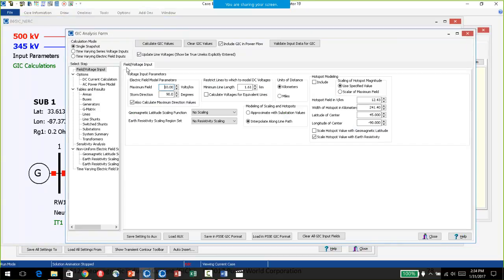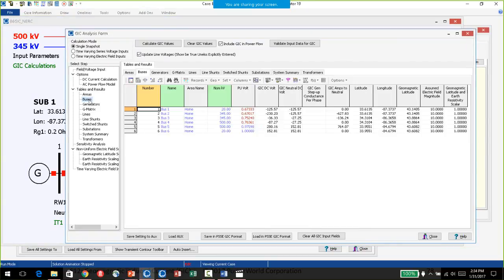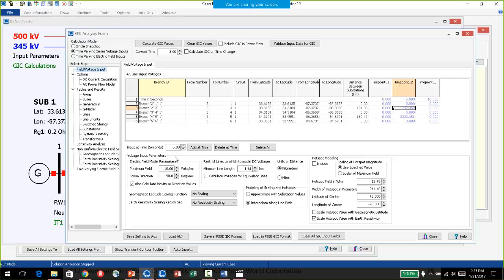I'll go back to my form here. I can see my bus voltages are getting kind of low, just at 10 volts per kilometer. If I get to 12 or 15, it's going to collapse here. Transient stability will ride through at 15. I could get a starting power flow solution back here, and go back to my transient stability and play with that as well. To do that, I have to change the time series input. At time 5, let's ramp up the maximum field to 20 volts per kilometer. Change that. So now all these input voltages change accordingly.